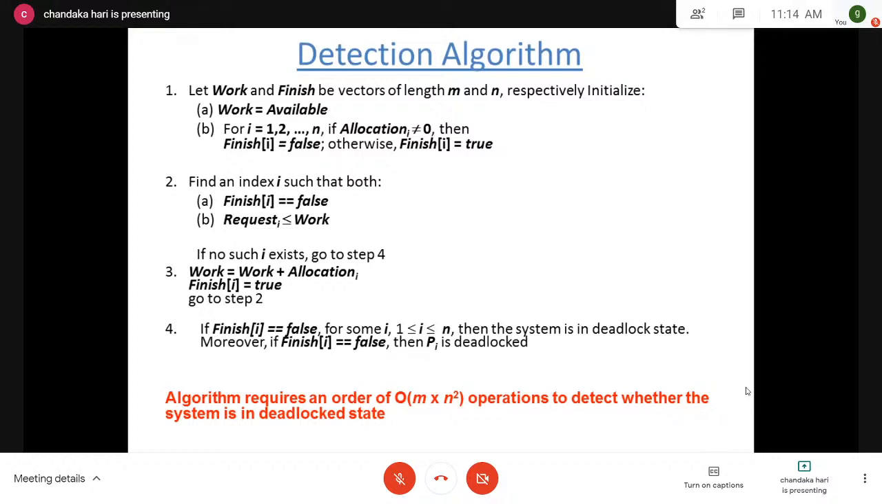If no such i exists, go to step 4 and check whether any one of them is false; if so, the system is in a deadlock state. Otherwise, Work = Work + Allocation. Whatever resources were allocated to that process are returned to the system so that the total Work increases. The process is then successfully completed, so you mark Finish[i] as true. Go to step 2 and repeat until all Finish[i] are true. If any one of the Finish[i] is false, then the system is in a deadlock state.